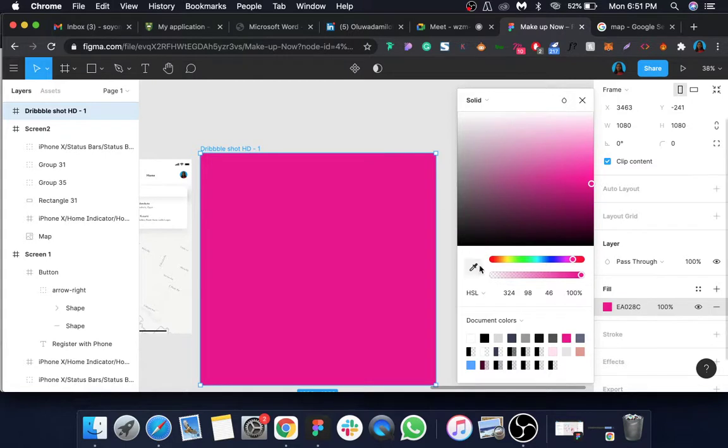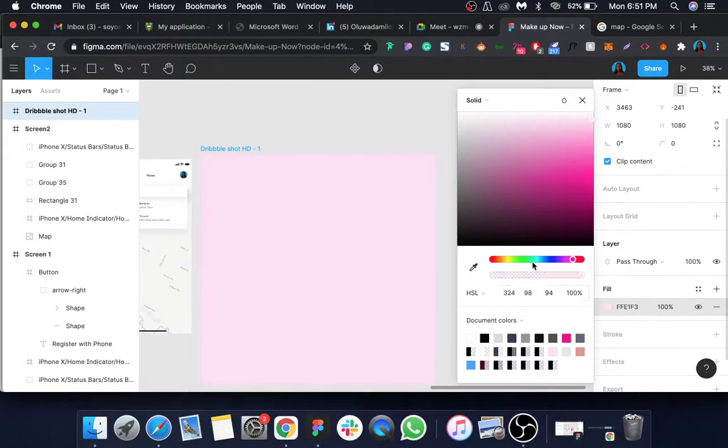But instead of just leaving it like this, you see normally this is your primary color, right? So you go to HSL and you change the L value to 94. You change the L value to 94, so it gives you a lighter shade of the primary color that you picked, so you can use that as your background. Okay, so that's the first trick.